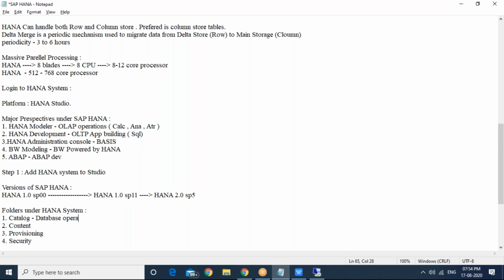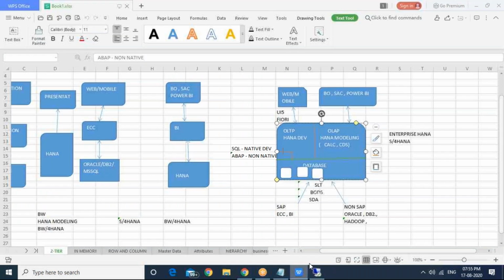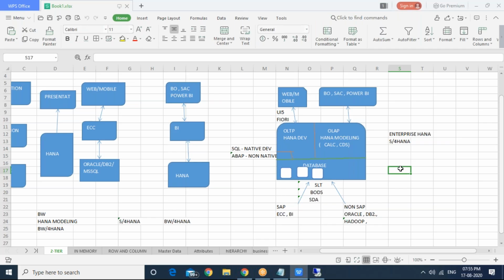So all database operations are placed under the catalog folder. It deals with database objects, like, you can create tables, procedures, stored procedures, and we have schemas. These are the objects we can create: all the database objects, like triggers and column views, etc. So all these database objects we create under the catalog folder.